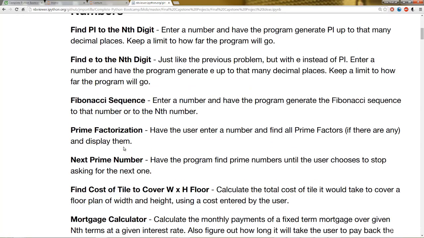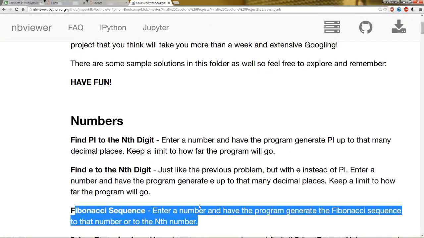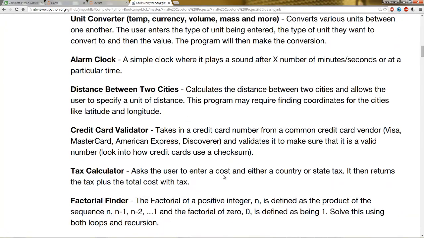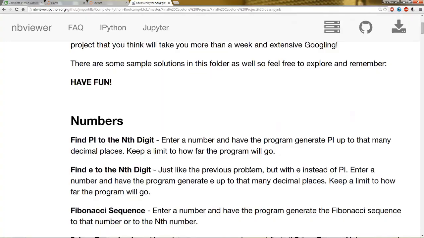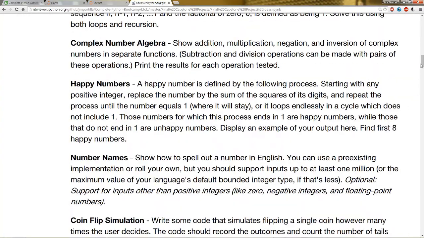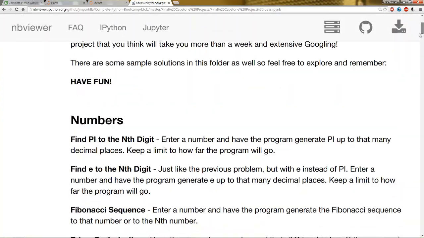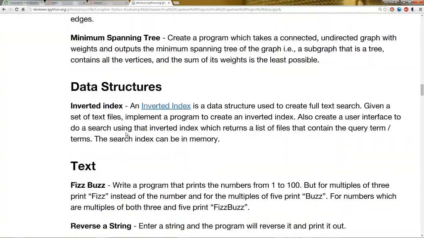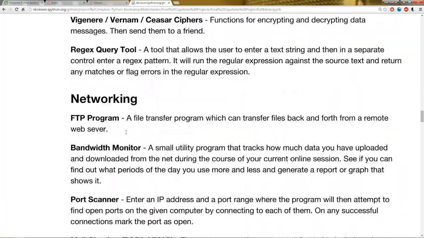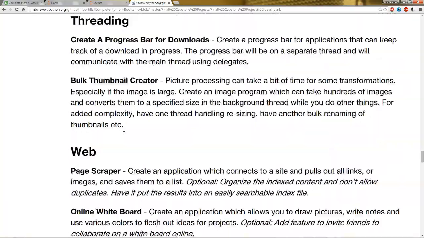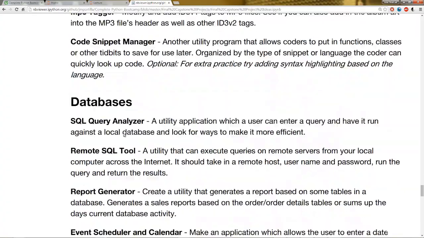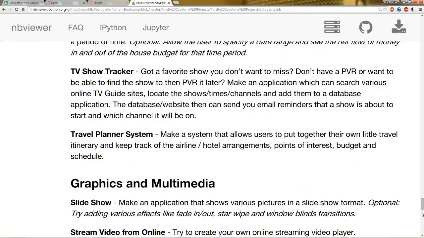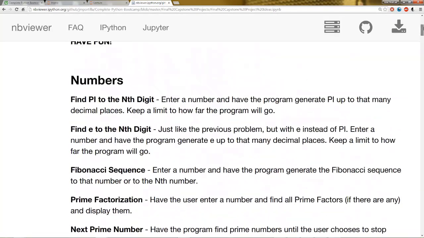Some of these we've actually already done, such as a Fibonacci sequence generator, or even the FizzBuzz problem is also in this list. So I want you to choose one of these problems that you think you can finish in a day. They're organized by sections, so there's a numbers section, a classic algorithm section, a graph section, data structures, text, networking, classes, threading, web, files, databases, graphs and multimedia, security. So there's a lot here. So choose one of these projects that you think you can do in one day.